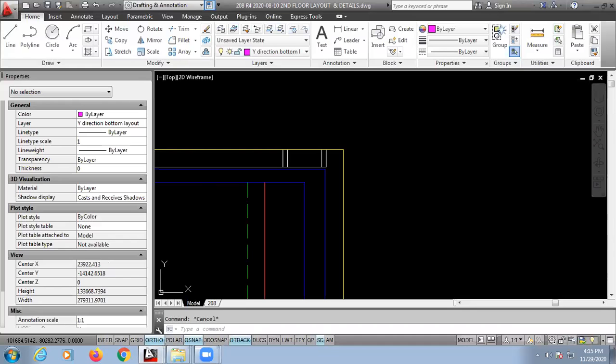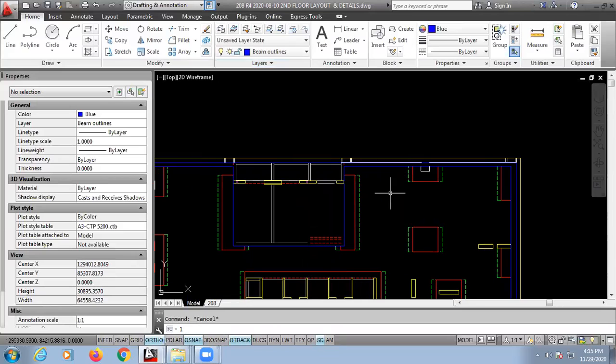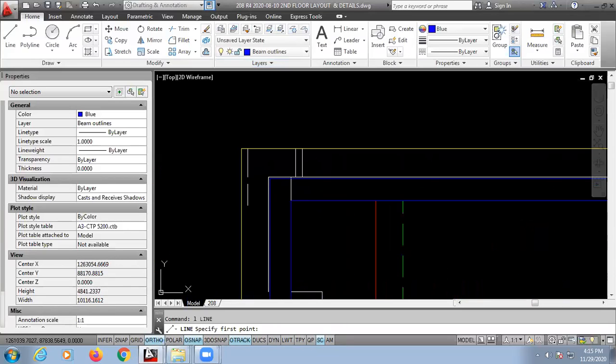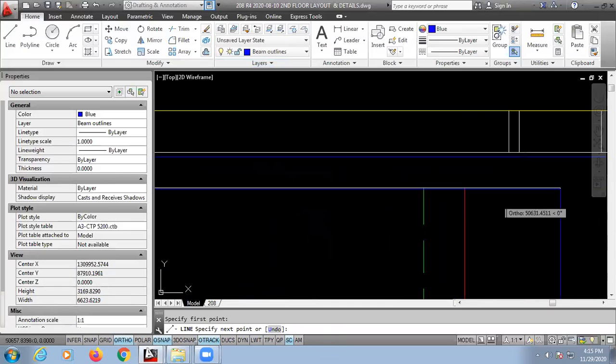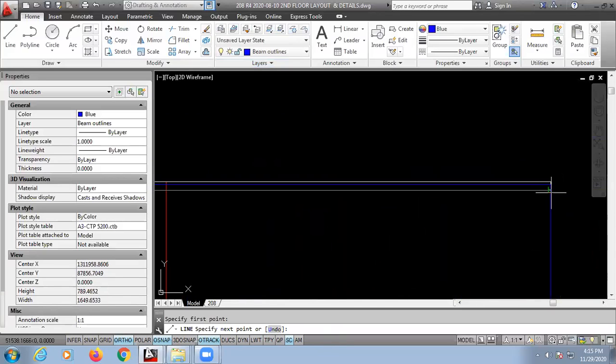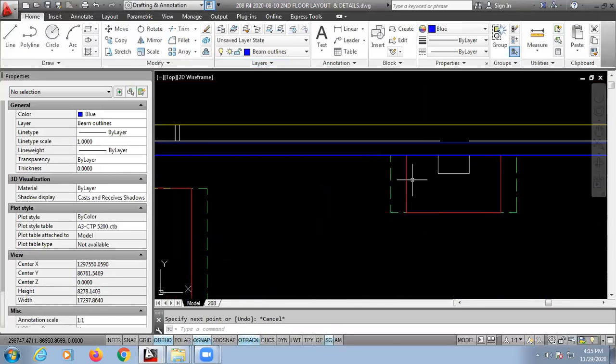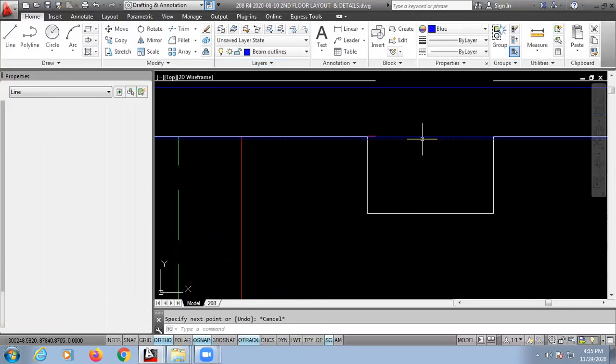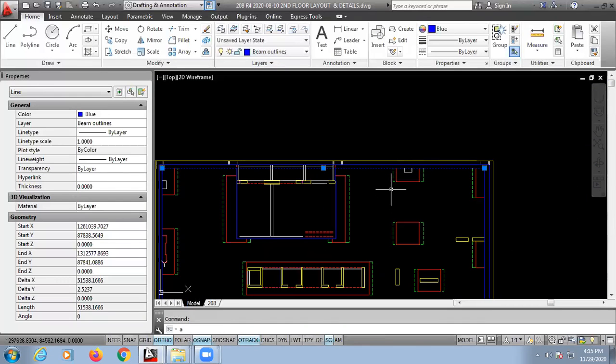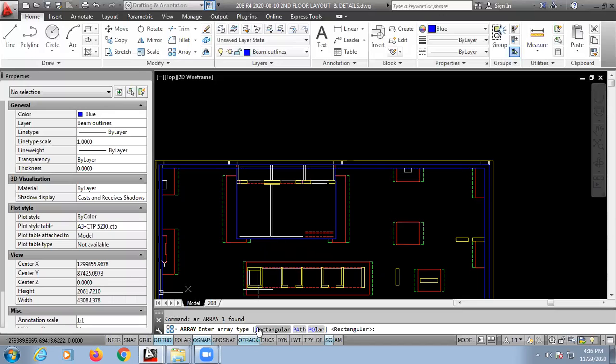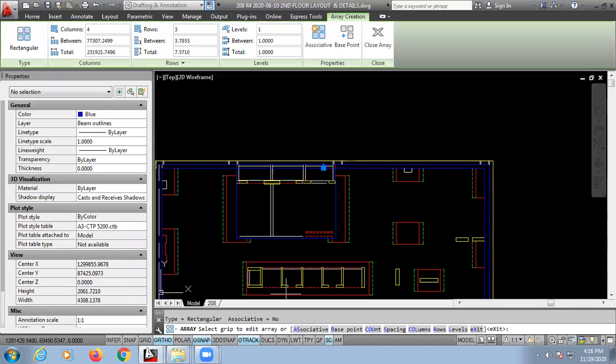Here I have arranged my reinforcements, as you can see, as per the drawing arrangement. So to arrive at this stage, we first have to create a line. For example, I am creating a line from start to end. Now we will create an array at the given spacing of the drawing. So I will take the array command and select rectangular array from here.